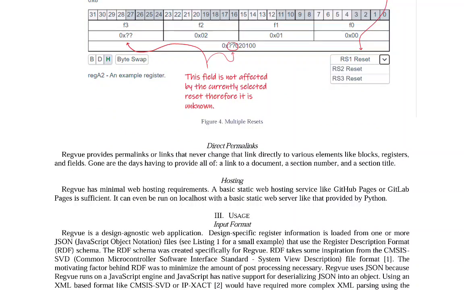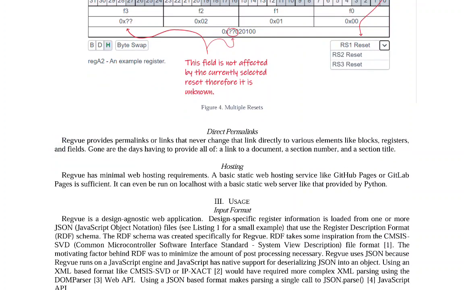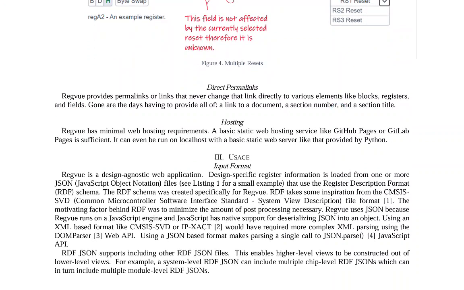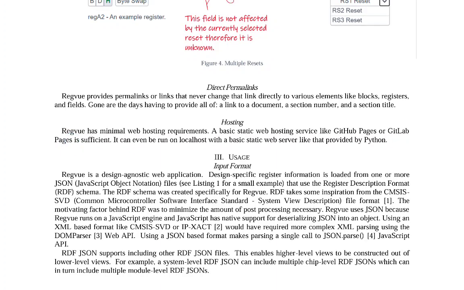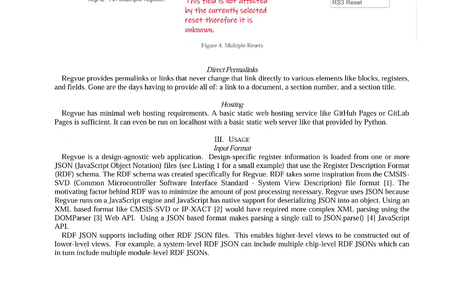Direct permalinks. Regvue provides permalinks, or links that never change, directly to various elements like blocks, registers, and fields. Gone are the days of having to provide a link to the document, a section number, and a section title. Hosting. Regvue has minimal web hosting requirements. A basic static web hosting service like GitHub Pages or GitLab Pages is sufficient. It can even be run on localhost with a basic static web server like the one provided by Python.